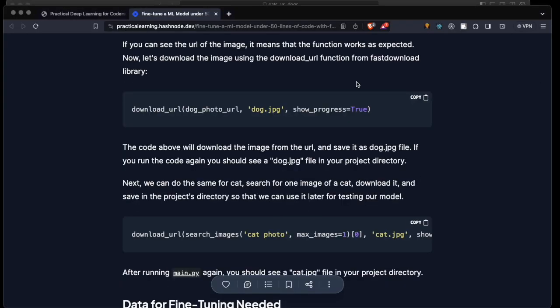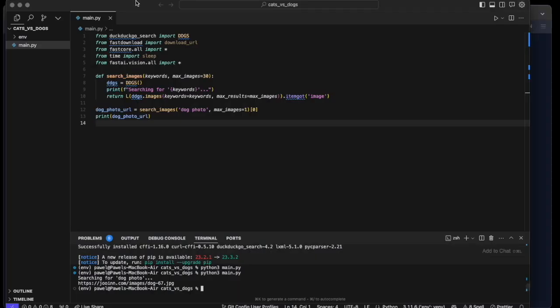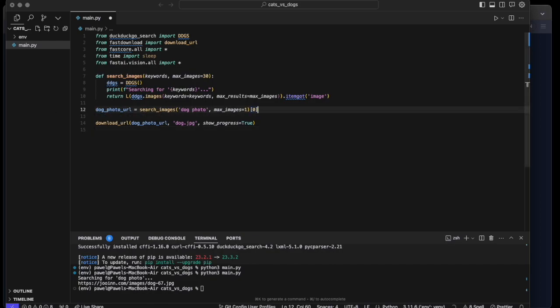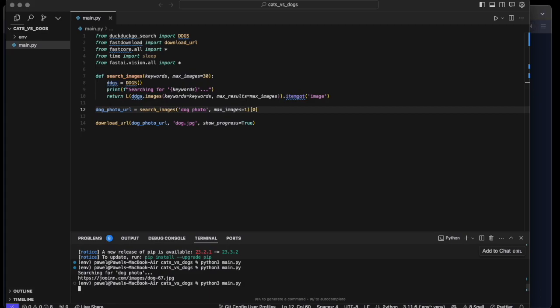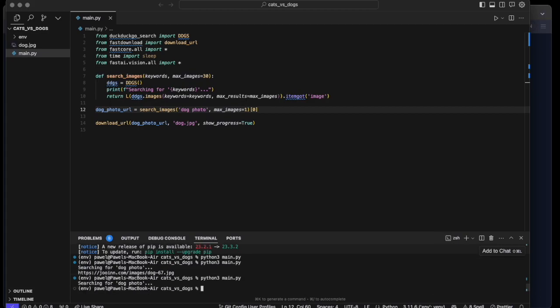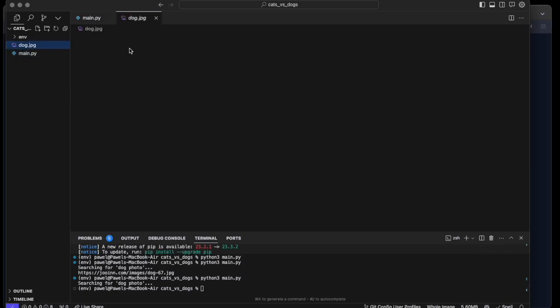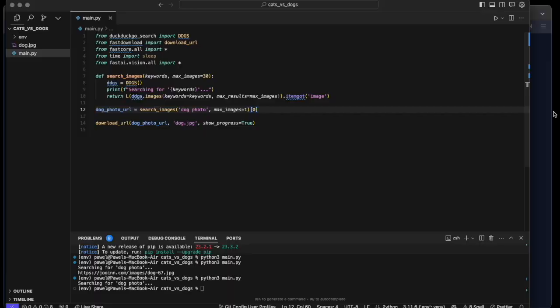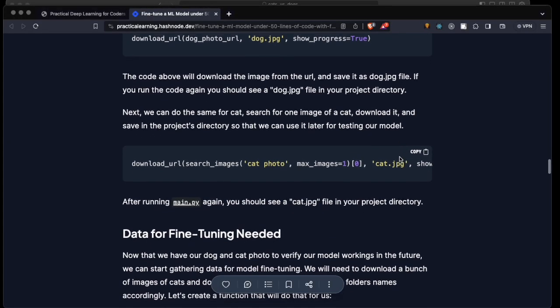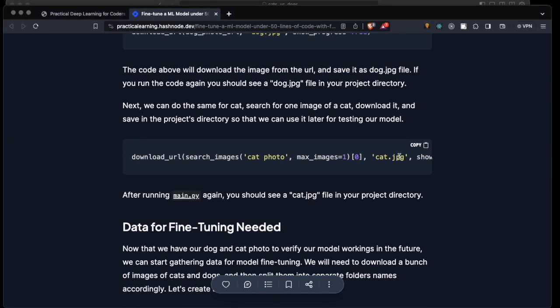So once we have it verified, we can actually use this URL to download this dog photo like that. So we can just remove this print right now, and let's just save our file and run it once again. And as you can see, we saw this downloading bar, and here we have the photo of a dog. We will need these images to test our model once we fine-tune it.